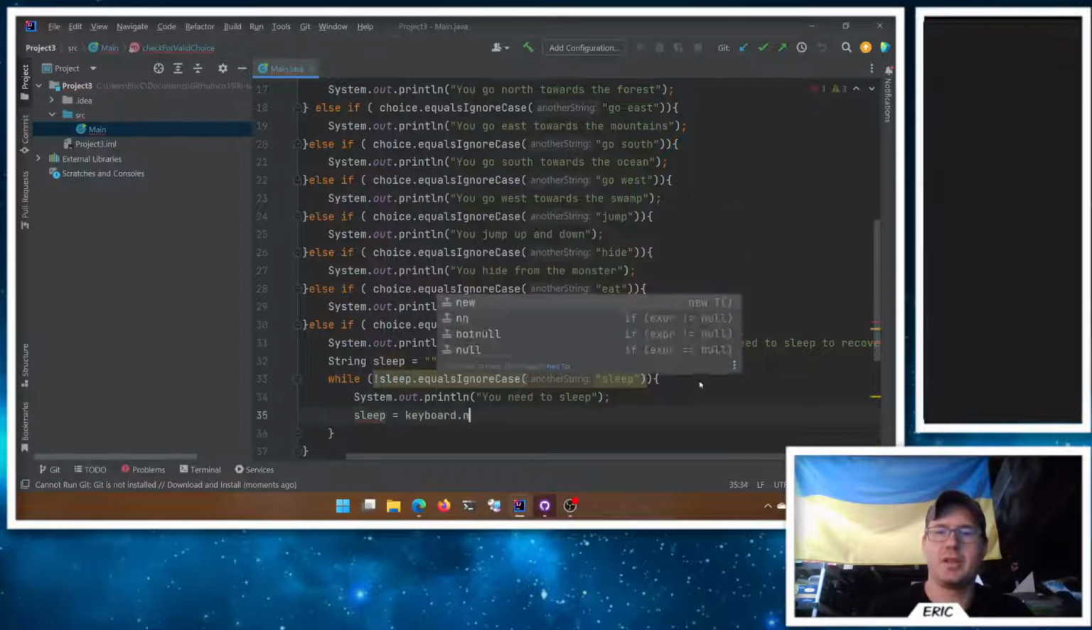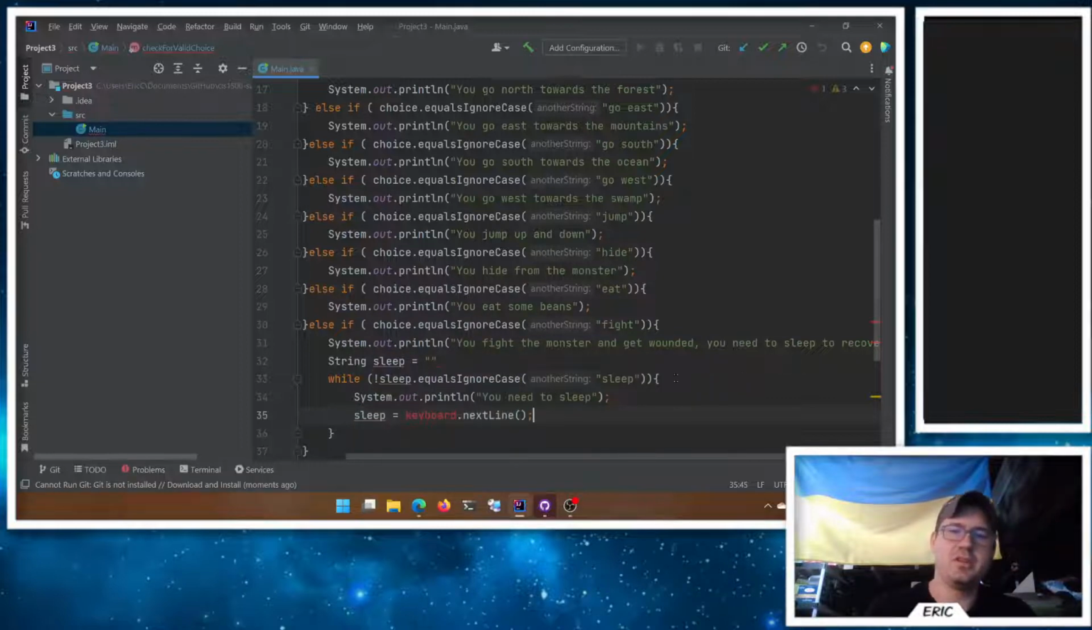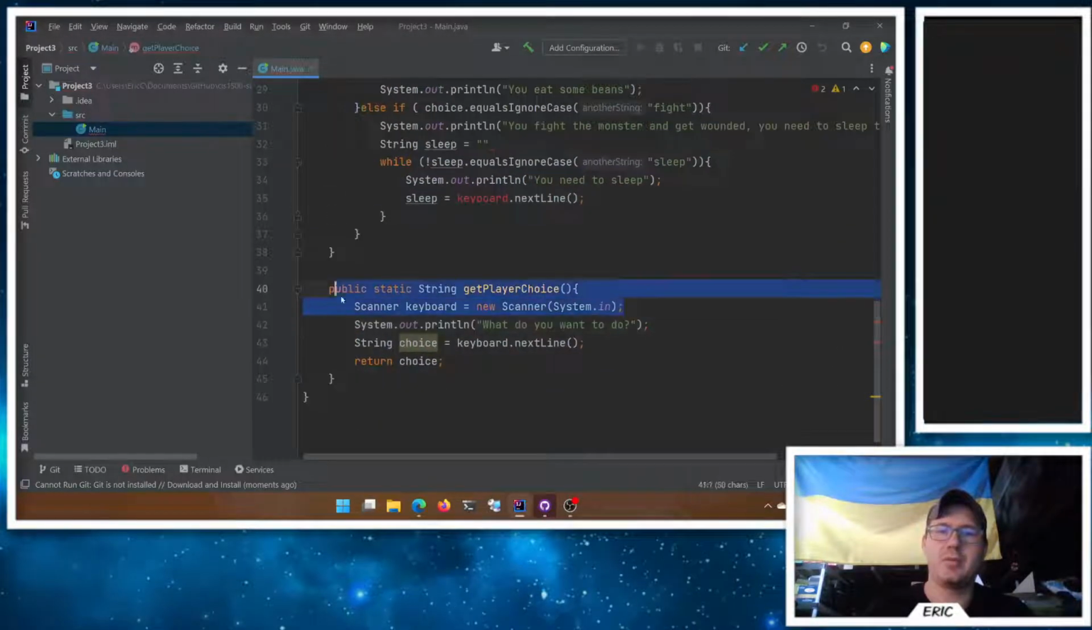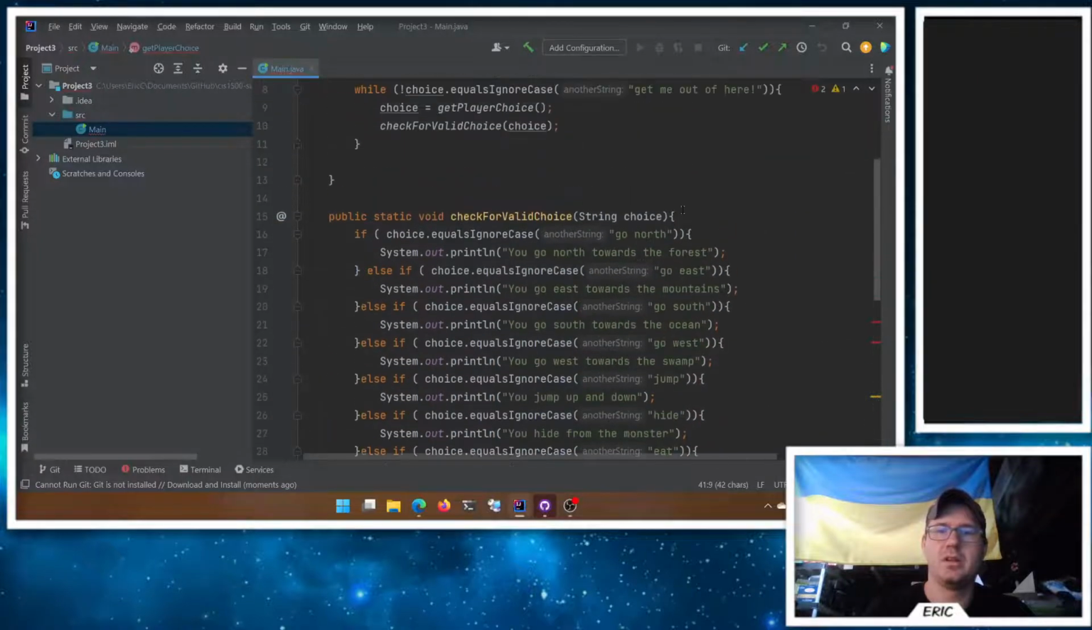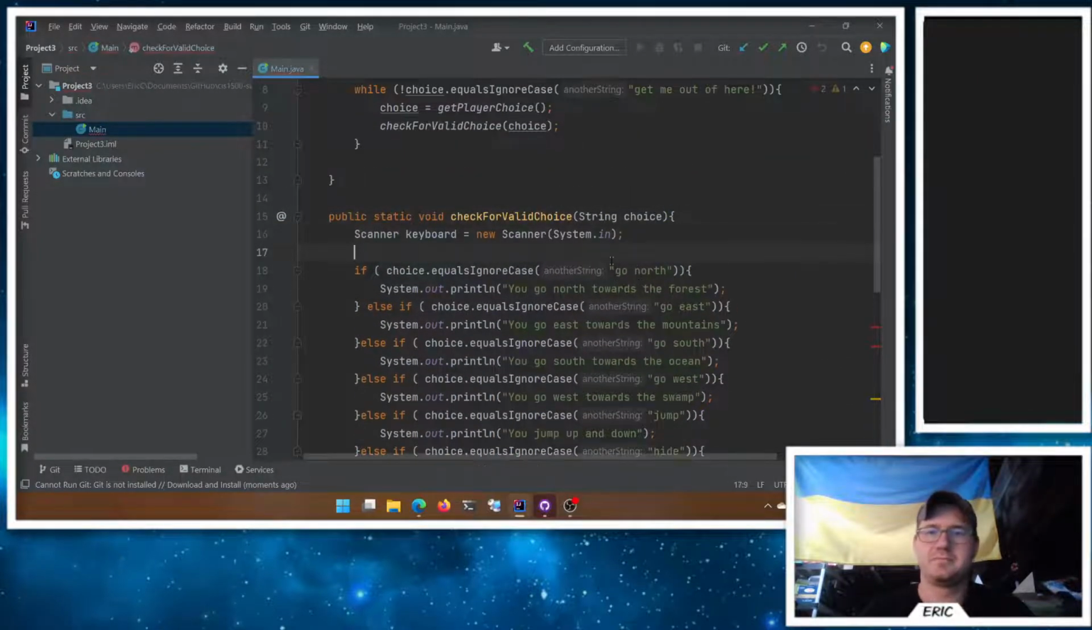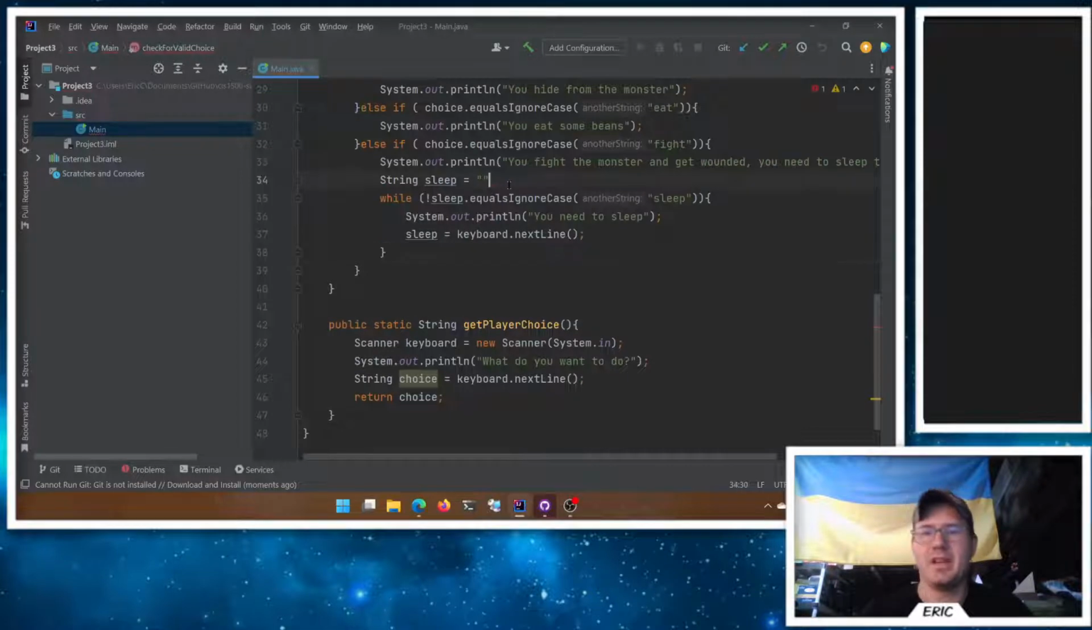So it's my keyboard.nextLine. Oh, but it doesn't know what the keyboard is, right? That lit up red. So we then need to copy paste this little scanner thing over here. We'll put this up at the top. Why not? Could go right inside here, but this is okay.